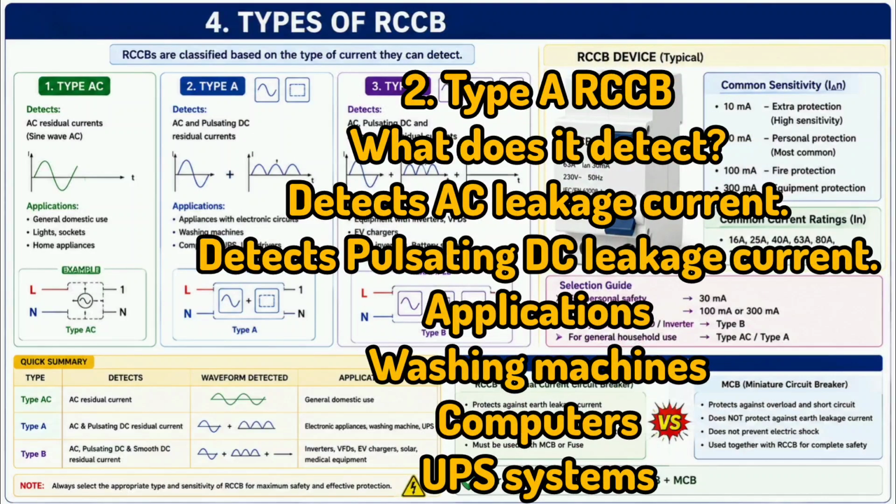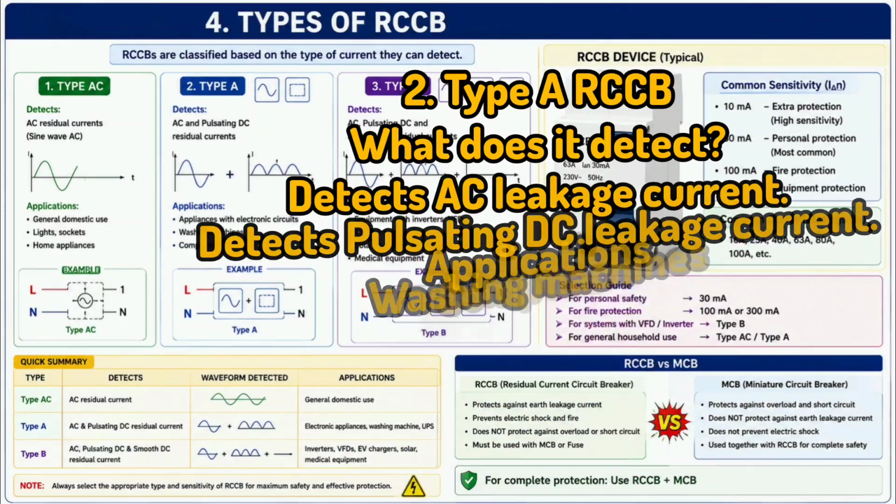2. Type A RCCB. What does it detect? Detects AC leakage current. Detects pulsating DC leakage current. Applications: washing machines, computers, UPS systems.